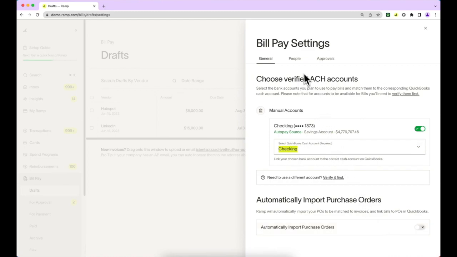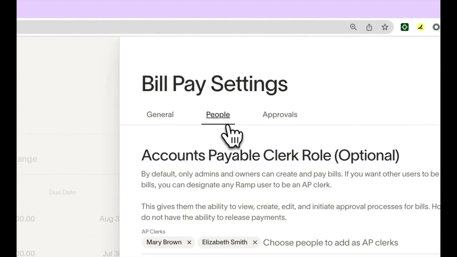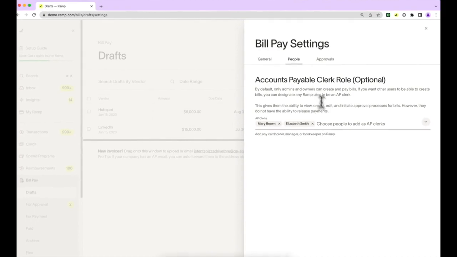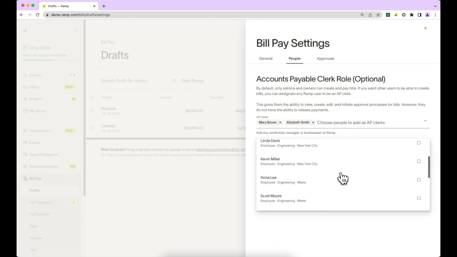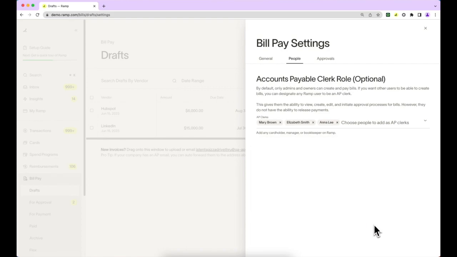To the right, you can assign someone from your team as an AP clerk. As a default, admins and owners have full access to create bills and schedule any payment with Bill Pay. However, you can designate any Ramp user as an AP clerk to view, edit, and kick off the approval process for bills. Admins and owners are still the only individuals able to release funds for payment.